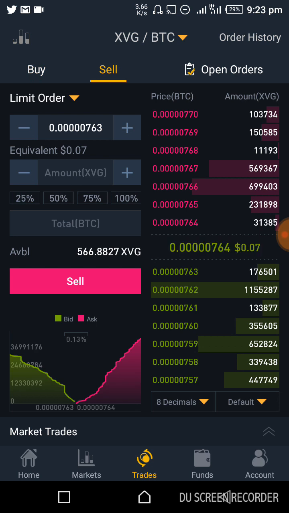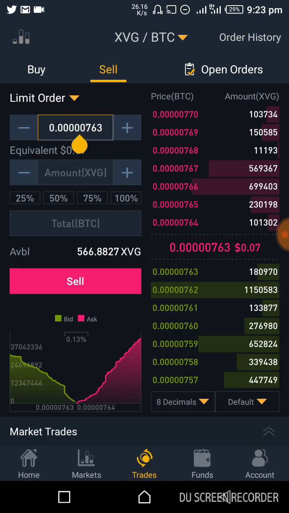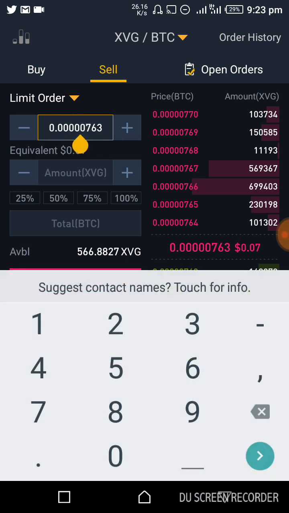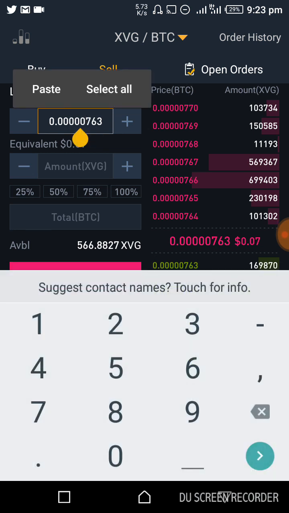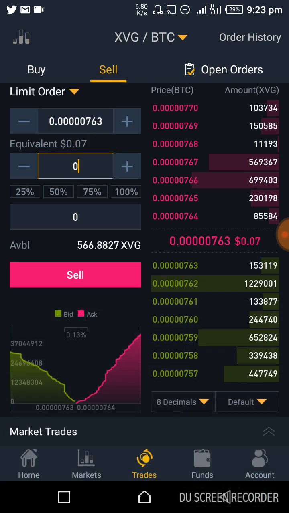If you're selling, the same method applies. You can sell what you have. Right now I have 506 veg in this particular account, so I can choose to sell 25% of it and maybe edit the price, increase it or reduce it. The good thing about this exchange is that once you type the Bitcoin equivalent, it gives you the equivalent in US dollar below, and that is pretty cool. So I can choose to sell 25% or 100% of it.